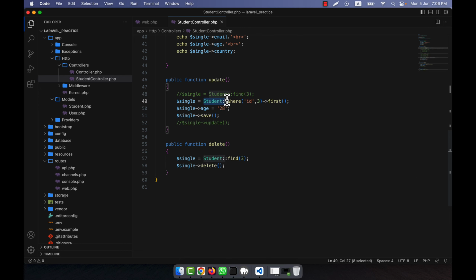Also, if you want, you can use this method in order to delete the data, that is you just call student where id equal to 3 first, and then just call single delete, and it will work.